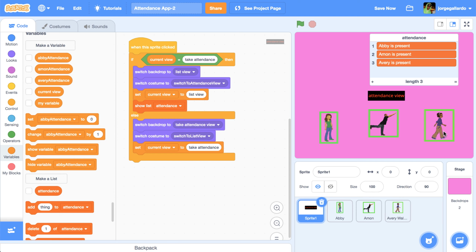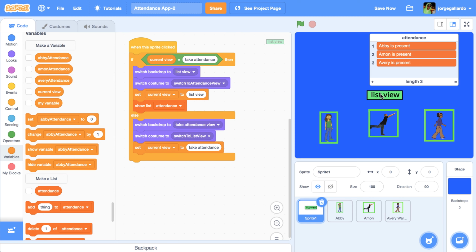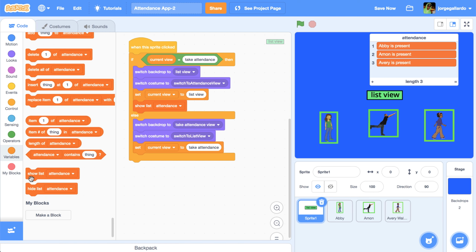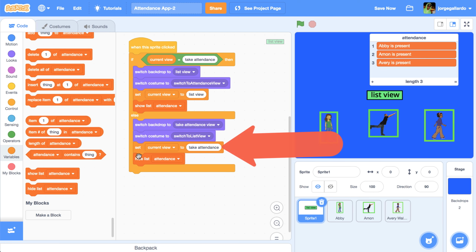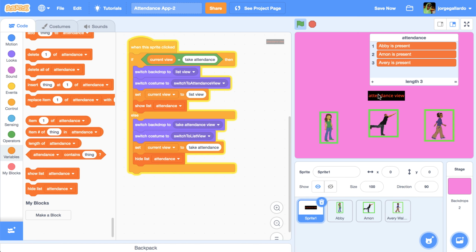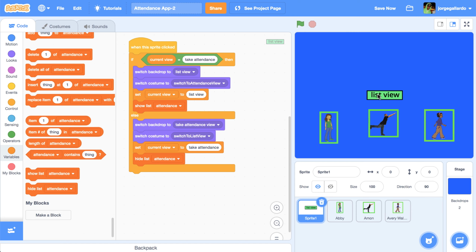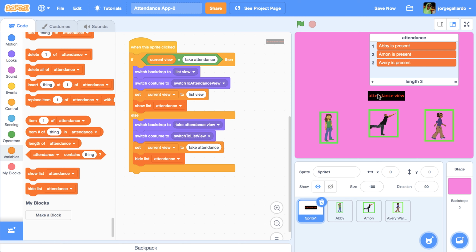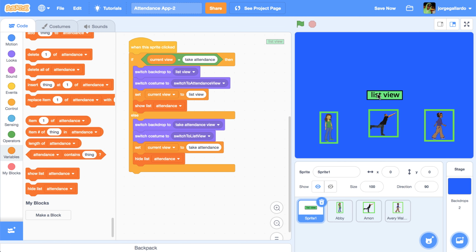Next, when I go back to the attendance view, I want to make sure that I hide the list, which should only show the students. So if I click list view again, we should see the attendance list. And if I click attendance view, the list disappears. I'm going to do that one more time just to test it out. And it looks like it's working.